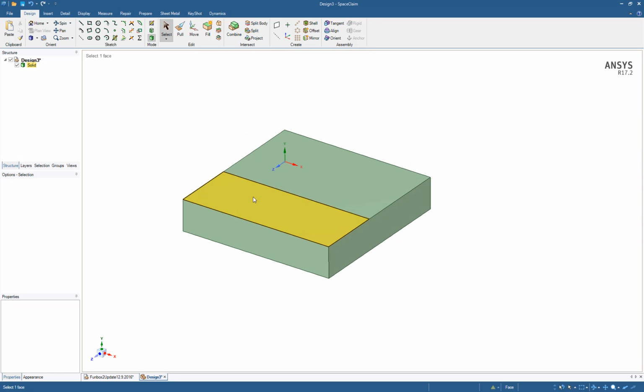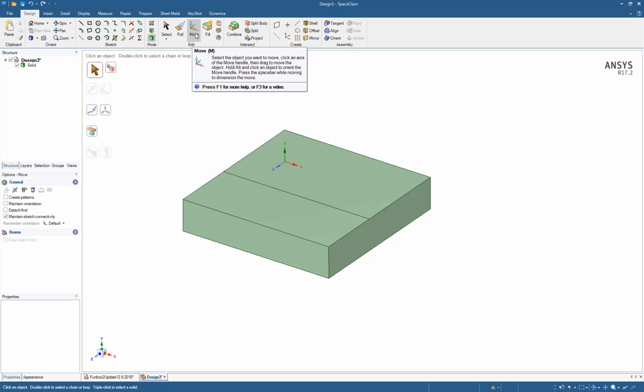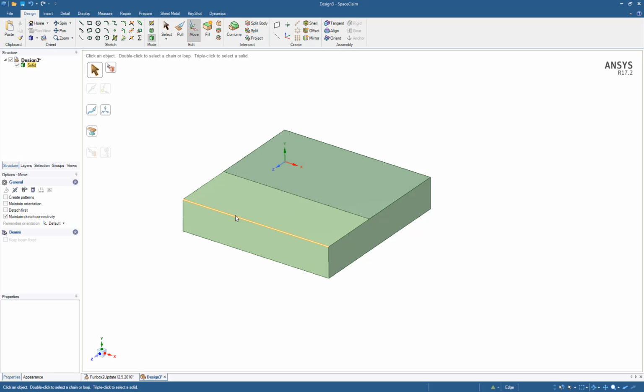So let's start by pulling an edge. So I'm going to activate pull mode, and it's asking me to drag a face to offset it or drag an edge to round it. I'm sorry, I'm actually going to use the move function instead of pull. So go to move, and we're going to move an edge. So I'm going to wait until only the edge highlights, and when I left click, I'm choosing the object.